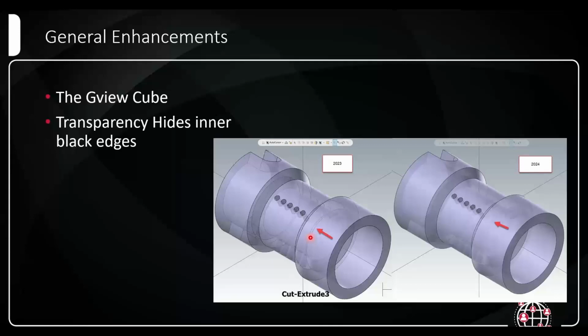If you have a very complex model, a lot of times those black edges would blur together and you'd have a hard time knowing, is this black edge 2 inches deep or 5 inches deep? Well, they made some adjustments in 2024's transparency where it'll hide them a lot better depending on the depth. So those black edges may not be super obstructive.